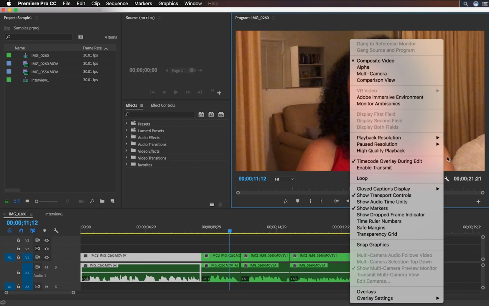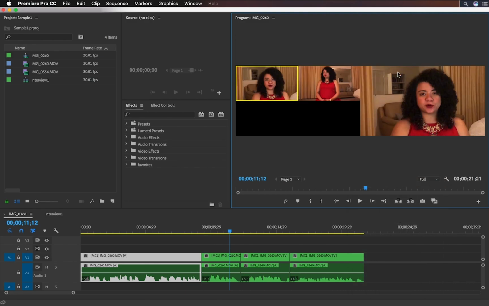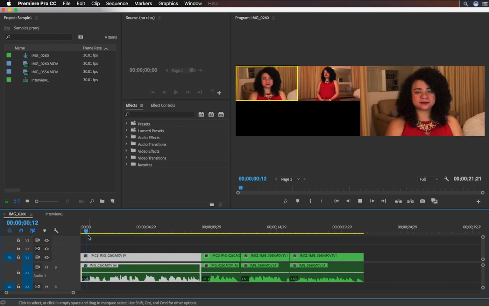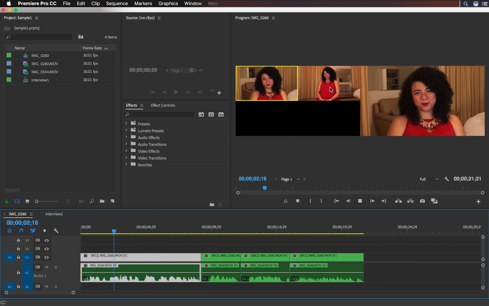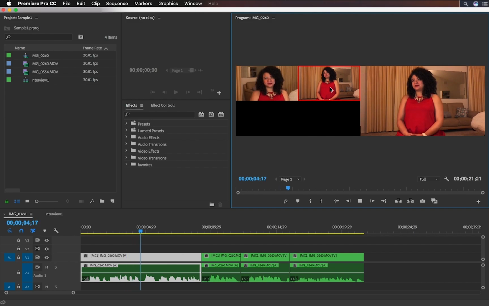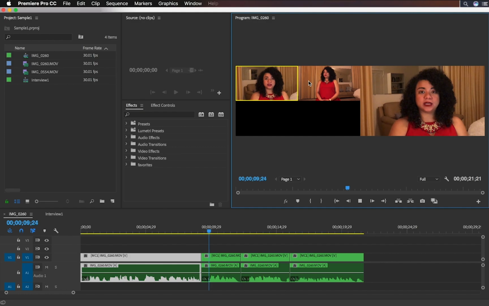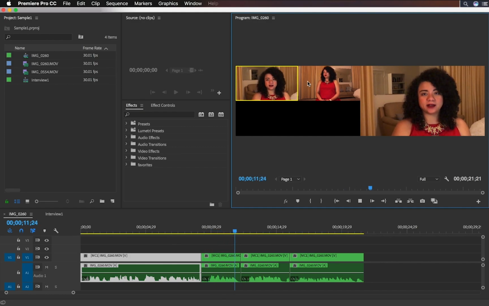So now I can click the wrench and go to multi-camera. This way I can see what is happening in each one of the angles. So I play through this. If I ever want to switch to wide, I can click here or press 2, and then switch here, press 1, go back to 2. It goes back to 1 naturally in the new clip.